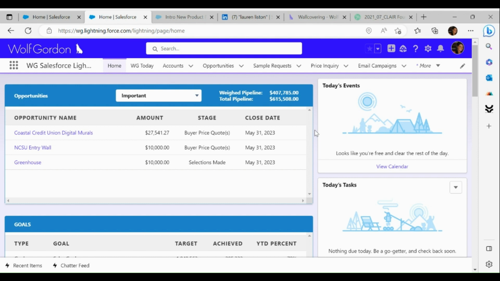The first part of this is a little bit tedious. It's going to feel a little bit overwhelming, but it doesn't take that long. And as soon as you're done with that part of it, it's going to become a lot easier. So here you see I'm on my homepage in Salesforce.